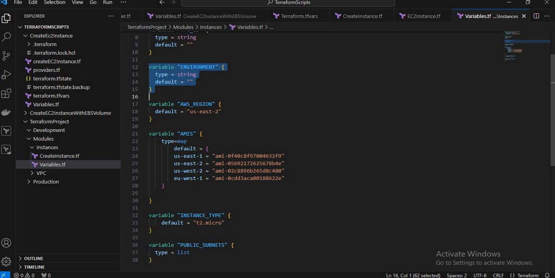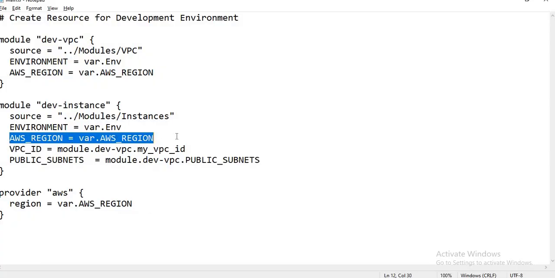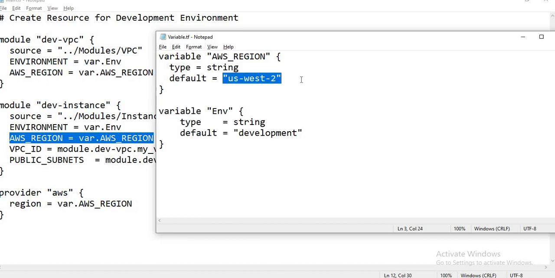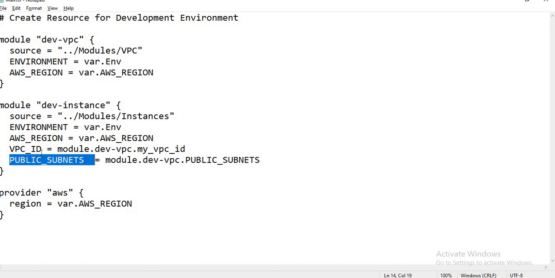I am sending the values to this AWS region also. You can see AWS region, and I am sending my own value to it. My value is here. So I want to create my EC2 instance in this region. Then VPC ID and subnets. So these are also I am sending, right?